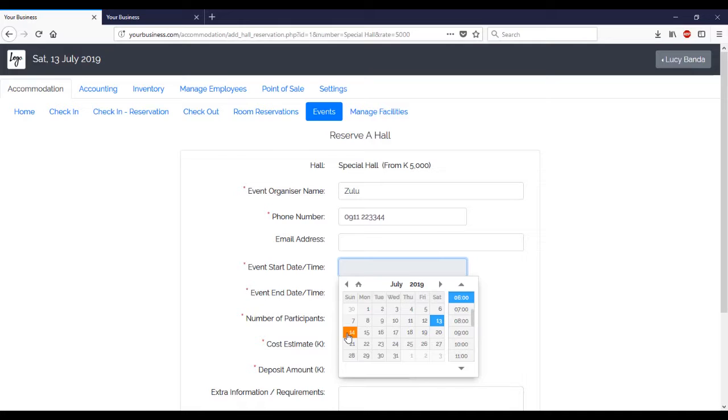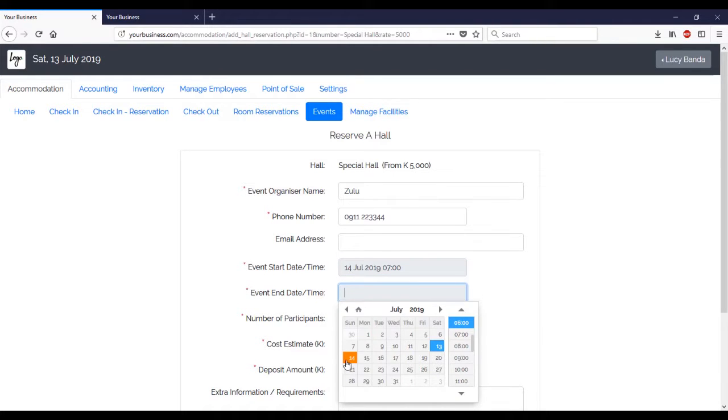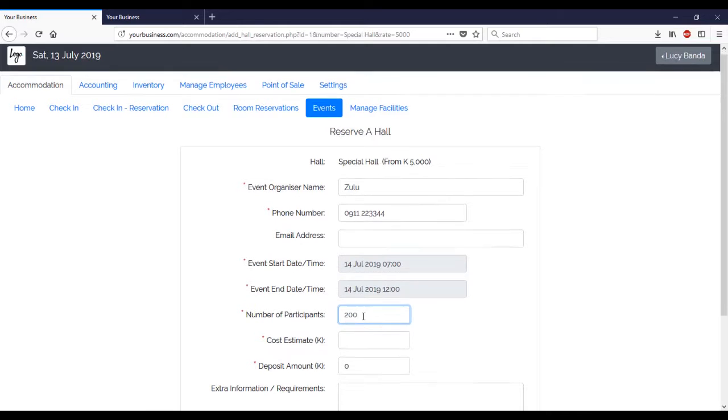So you notice that for events, you have a more granular approach, which means that you can even enter the start and the end times. So here we would say this to that. Okay, so at 7 hours on the 14th, and on the 14th itself, this event will run till noon. The number of expected participants is, for instance, 200 people.